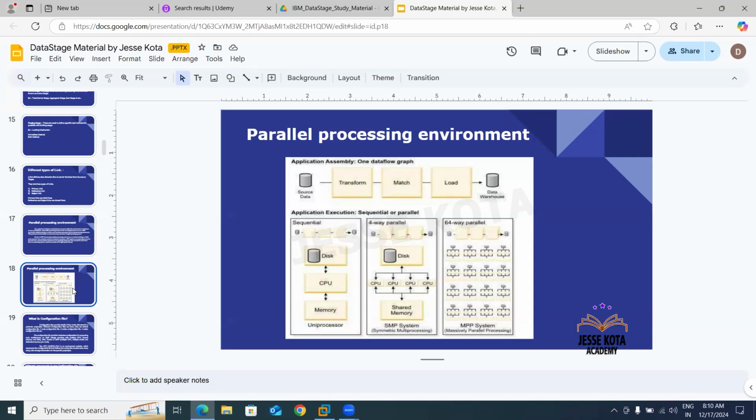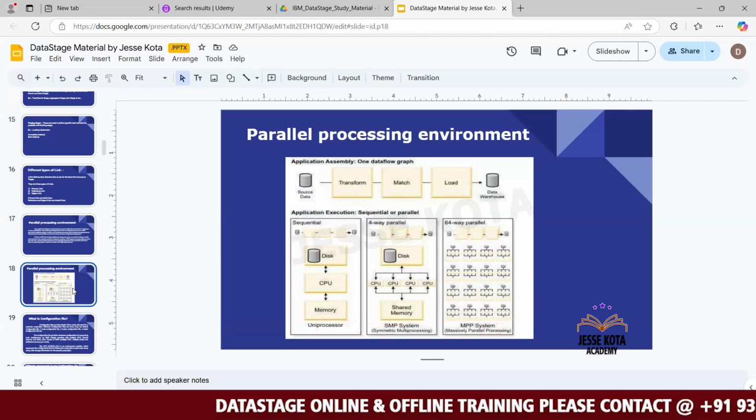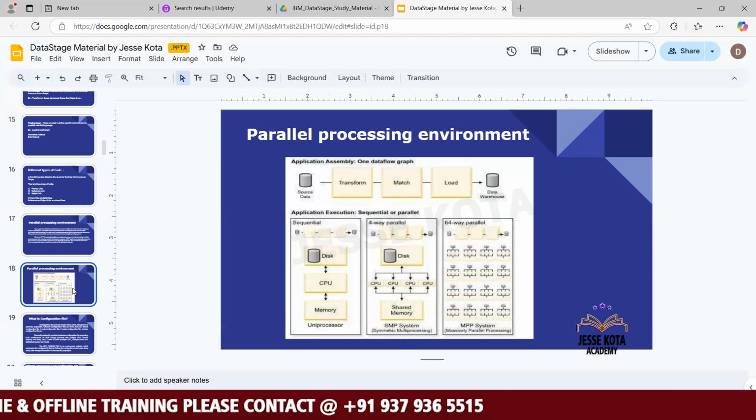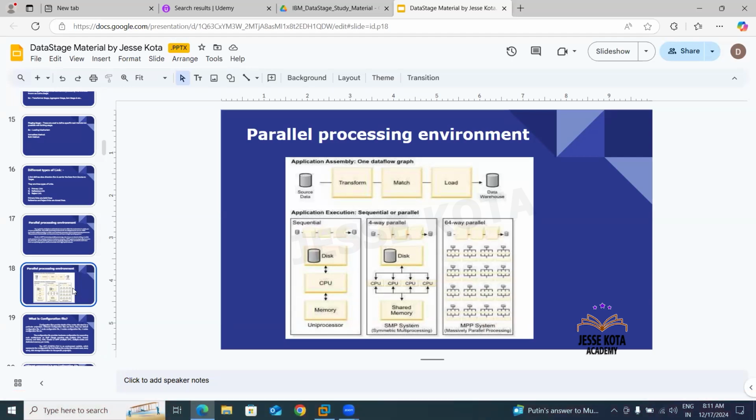When I divide it into 4 partitions, the data, as soon as it is extracted, will go to any of the nodes. It will keep on extracting data, and the data retrieval will be faster compared to unprocessed data. So what are the ways that we can process the data? SMP and MPP. What is SMP? What is MPP? We will discuss them one by one.